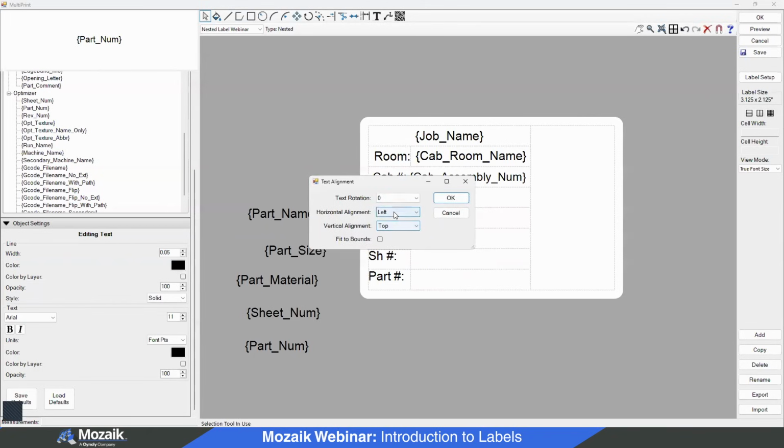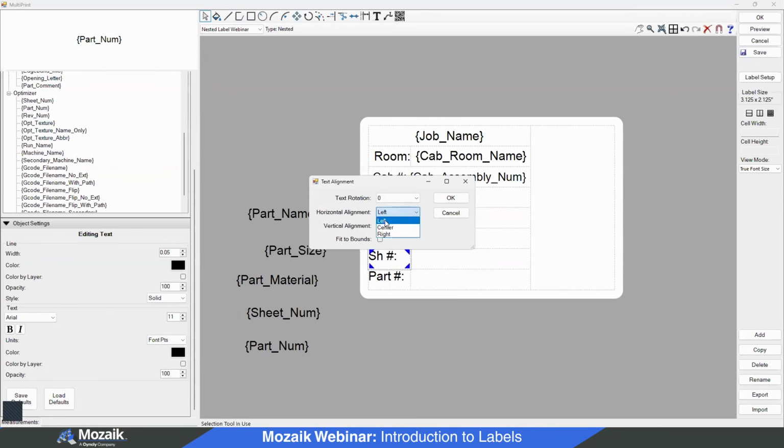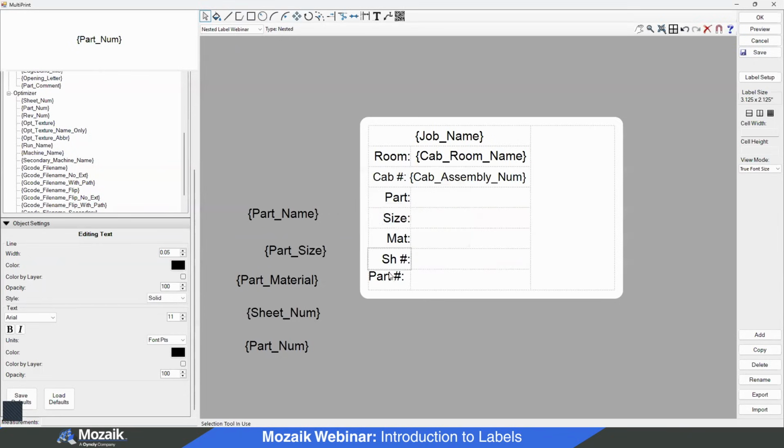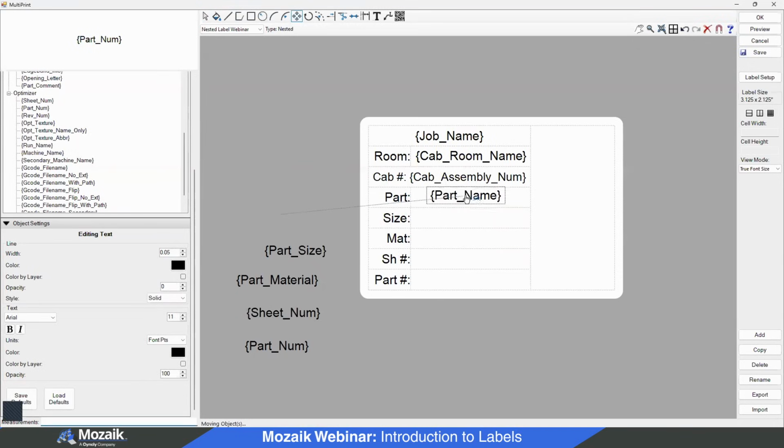Now, this can be a little monotonous setting this up, but it's worth it. Once you get this done and you get your label dialed in exactly how you want, it's going to be something you're going to reuse over and over again in your production. So it's worth putting the effort into this, getting it dialed in just how you like it. And then that's probably going to be the last time you touch it, unless you want to add some new variables. All right, so we have all of our titles in there. So now we'll bring in our variables. So we'll move our part name in.